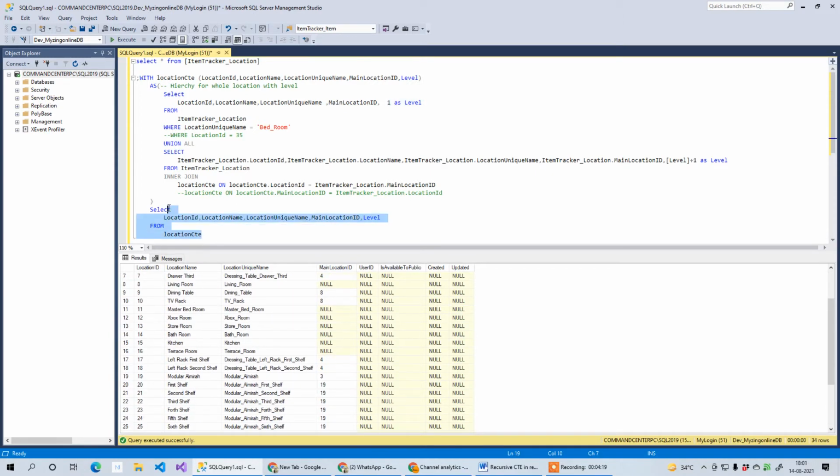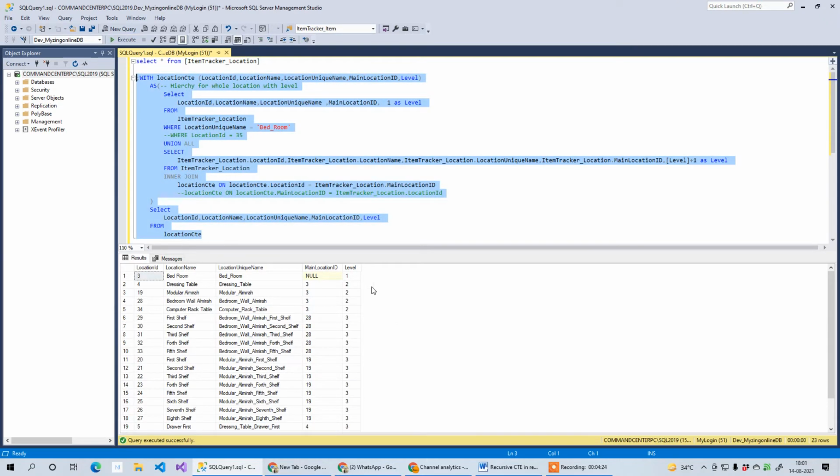Okay. So when I run it, now you can see this is our bedroom, and on a second level we are looking at things like dressing table, modular almirah, bedroom wall almirah, computer rack table. So these all come on level 2, and then the level 3.